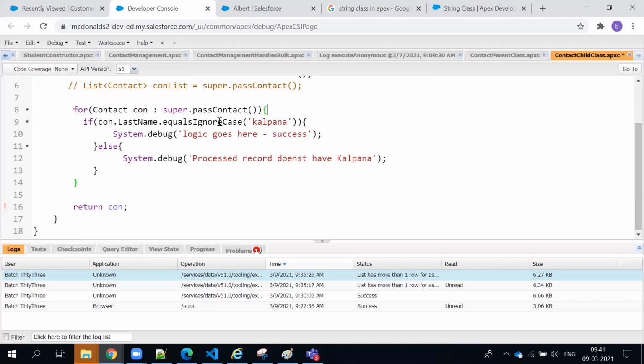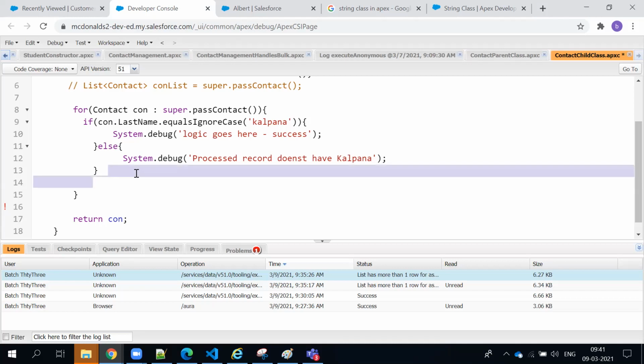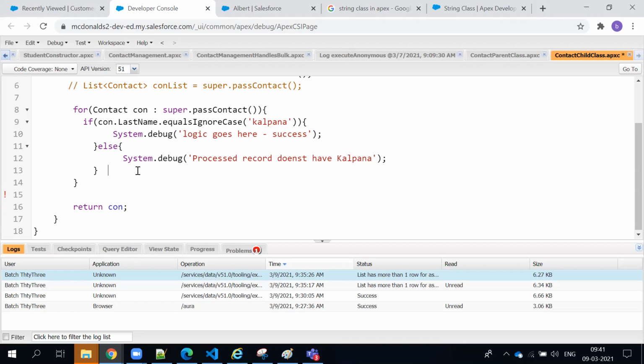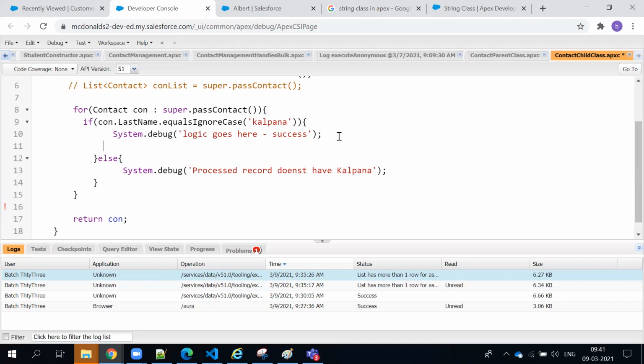We are inside the for loop, right? Inside the for loop, I'm trying to add to that list. So why do I have to do this? If you see, I'll add only where, if you found Kalpana, yes, I'll add to the list. If you have not found Kalpana, then you are returning the null record here.